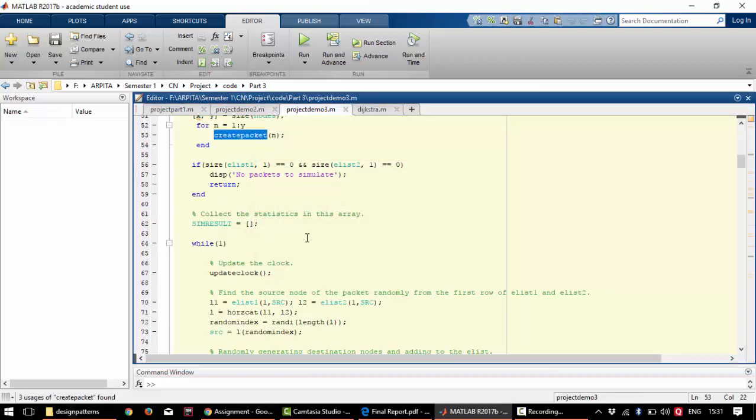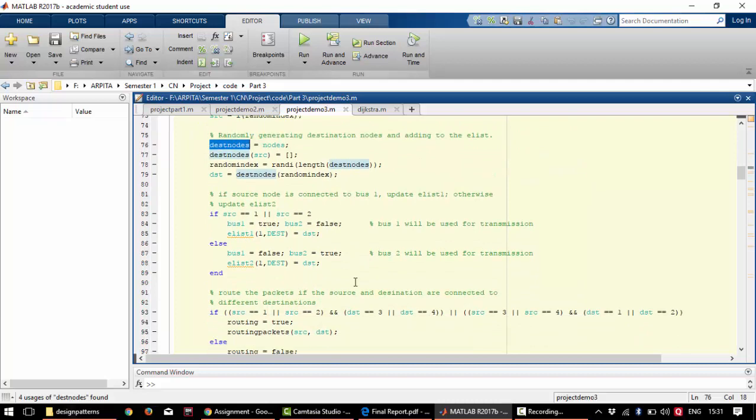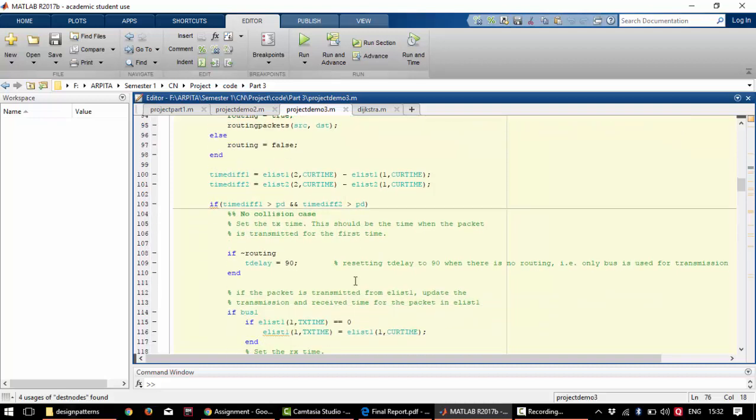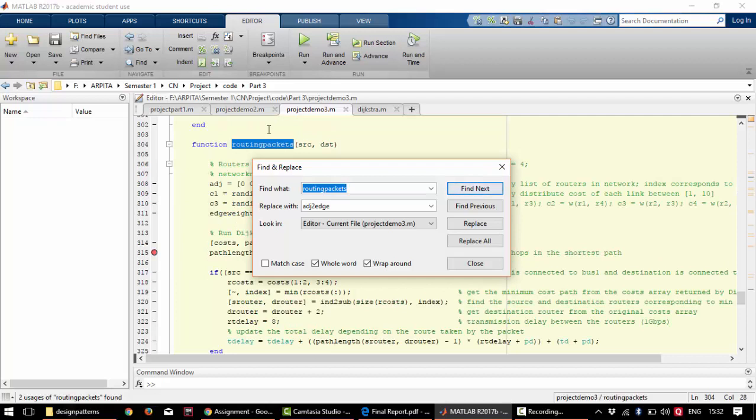After creating the packet, we enter the while loop, we update our clock, and we choose the destination node randomly from the list of nodes. Based on the combination of source and destination nodes, if the transmission is happening from bus 1 to bus 2, we call a method called routing packets. That means the transmission will require the packets to pass through routers.